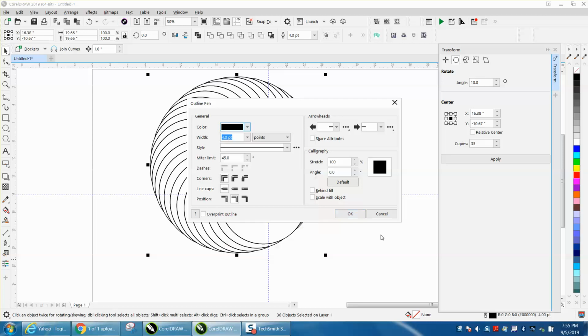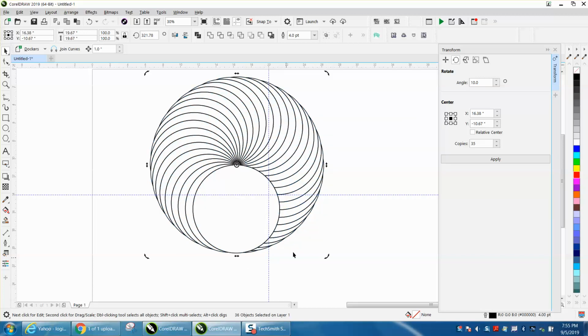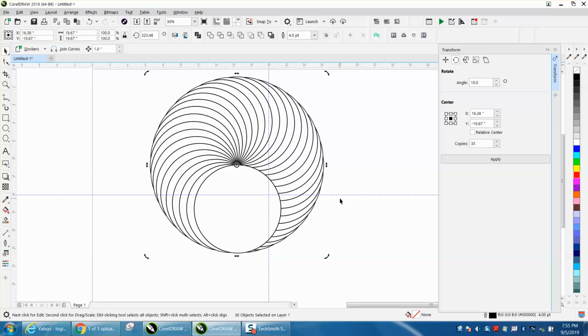I mean, look at that. That would be a pretty cool logo for anybody. You could put that deal at the bottom. Let your imagination run with it.